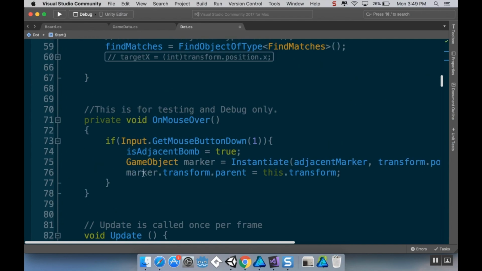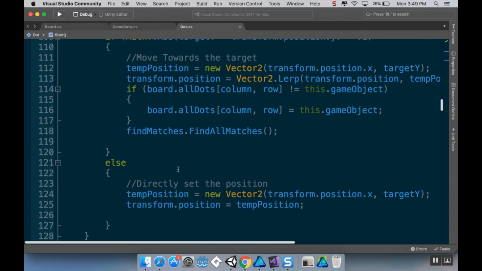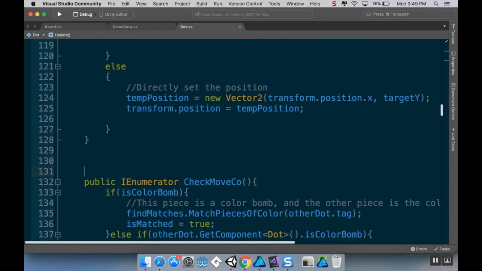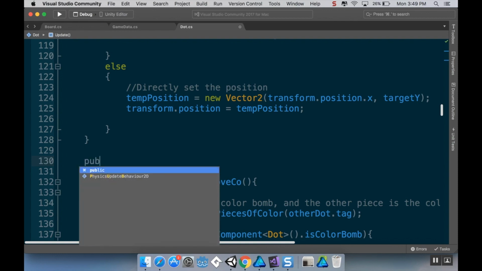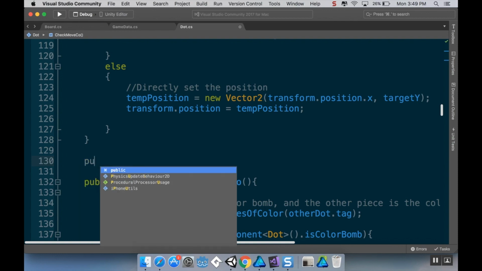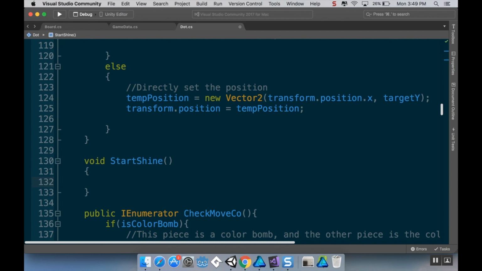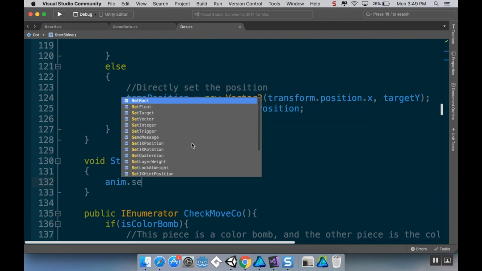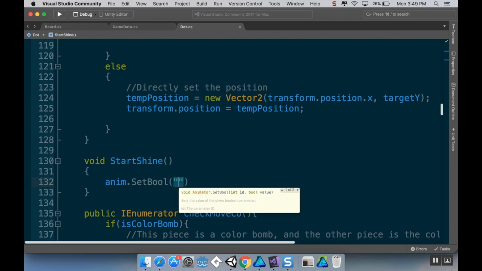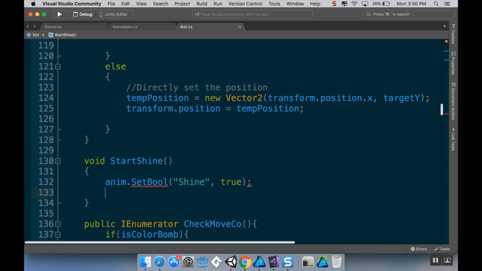Now I'm going to create a teeny tiny method to execute the shine. Does it have to be public? I don't think it has to be public. So this is going to be void start shine. What this is going to do is take the anim.SetBool, and the bool I'm looking for is shine, and it has to be spelled exactly the same way as in the animator window. And I want to set that to true. That means it's going to transition from idle to shine.